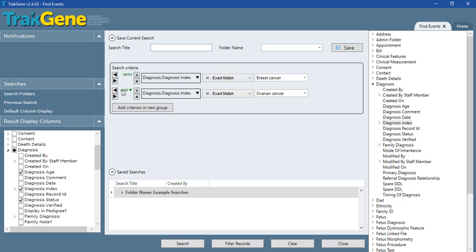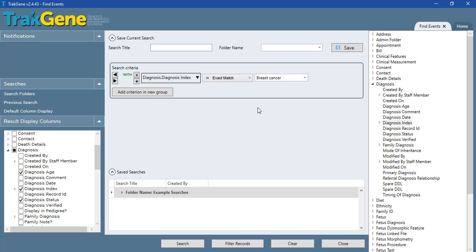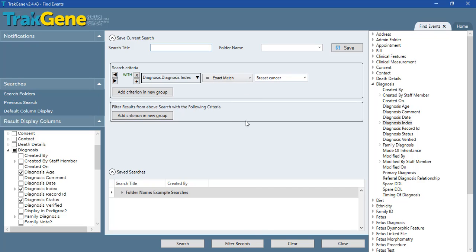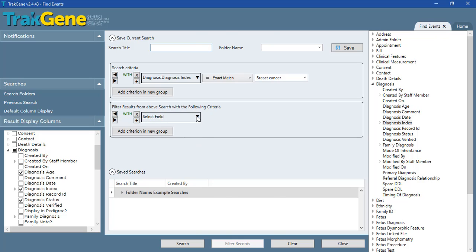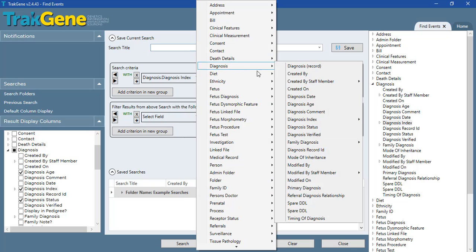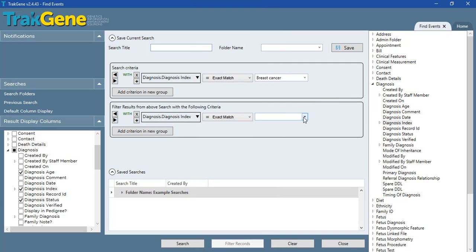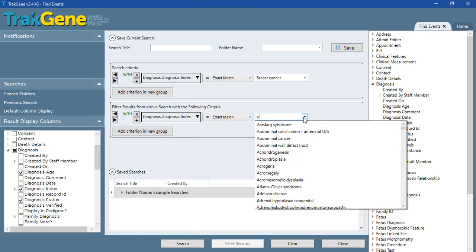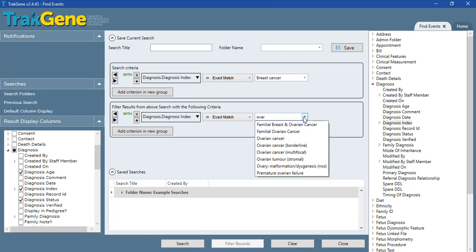So if I do want to search for people with breast and ovarian cancer, I'm just going to remove this criteria. I'm going to leave my criteria to search for breast cancer, but now I'm going to filter records, so filter records from above search with the following criteria. So now I can come in and I'm going to search for my diagnosis index again, and now I'm going to search for my people with ovarian cancer.